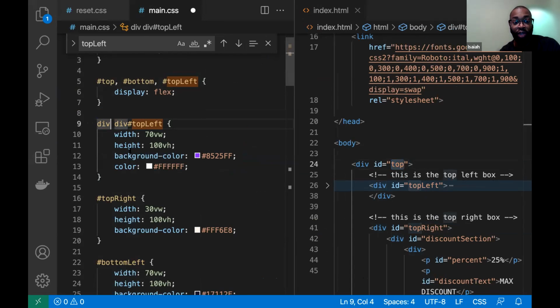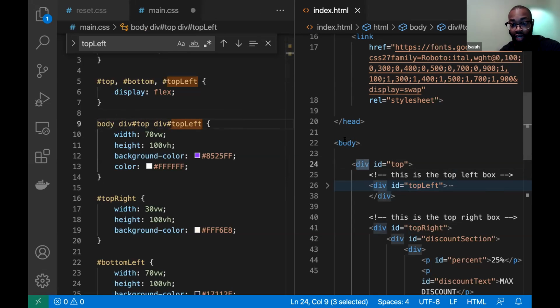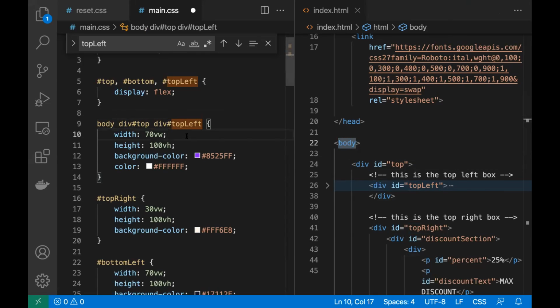So I can say the parent is a div with an ID of top. And the final one I'm going to actually style is the one that's closest. That's further out here. This is the one I'm going to style. And I can make this more specific. I can put body here because I know that this div here is inside of a body tag. Then I get more and more specific. So if things don't match up, you can just get as specific as possible. Does that answer your question?